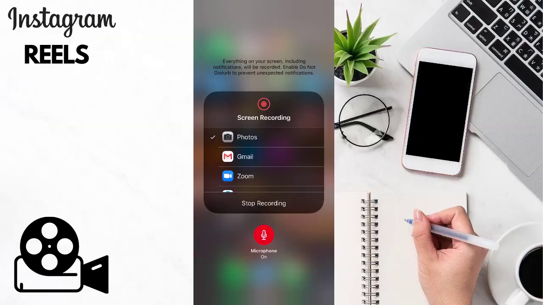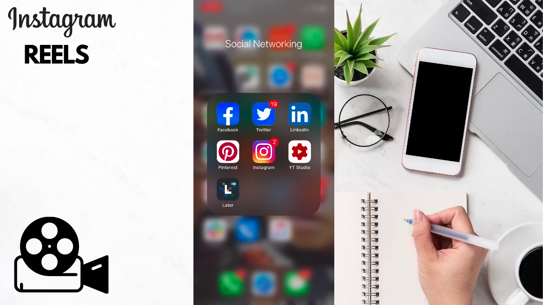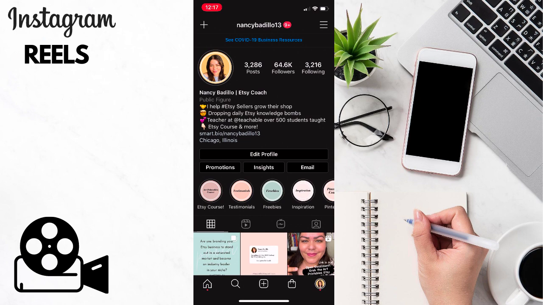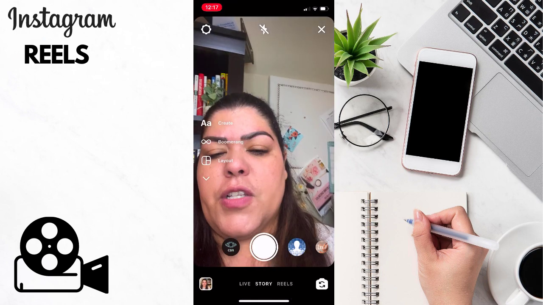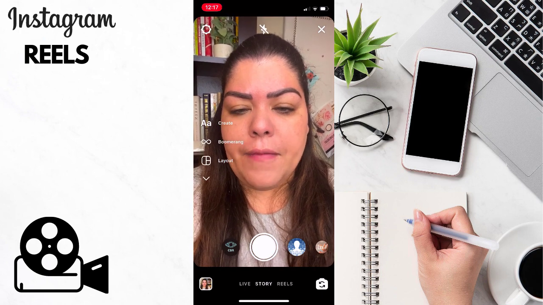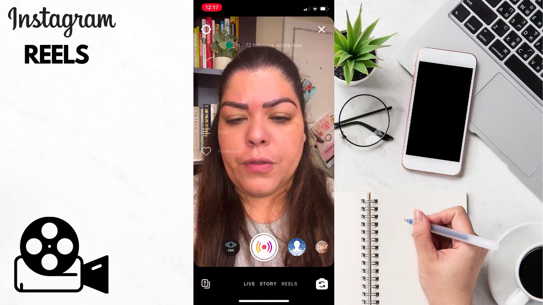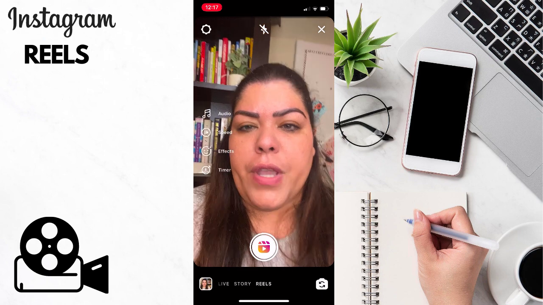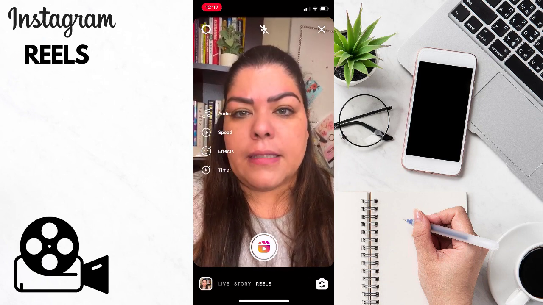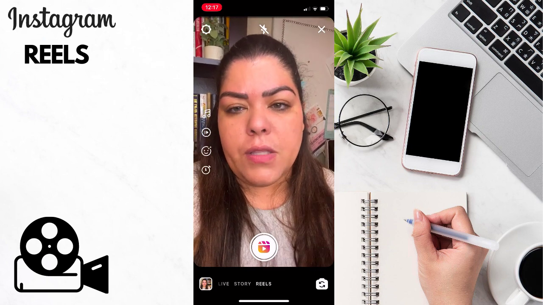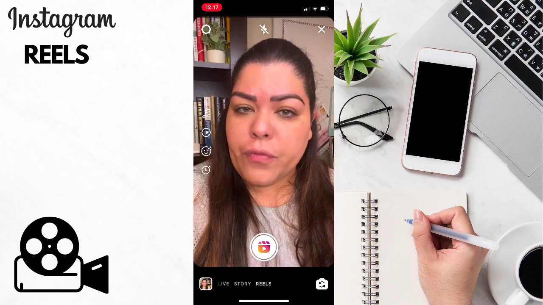Okay, so the next step is to click on Instagram. Click on your profile picture, click on the plus sign. It's going to open this screen. You're going to have on the bottom live, story, and Reels. So you're going to go to Reels. And from here, you'll have the audio, the speed, the effects, and timer. These are all the editing tools that you could use to edit your Reel video.